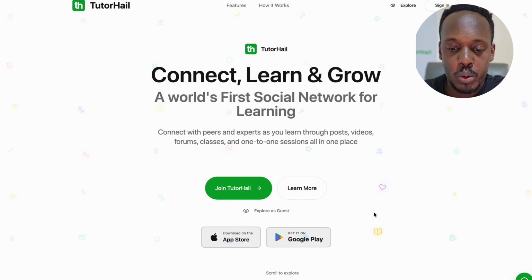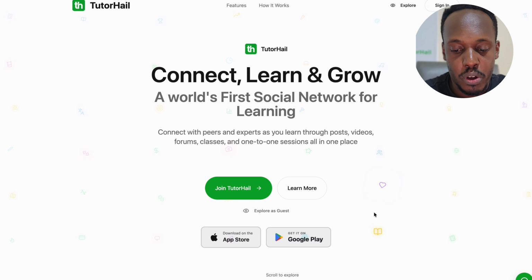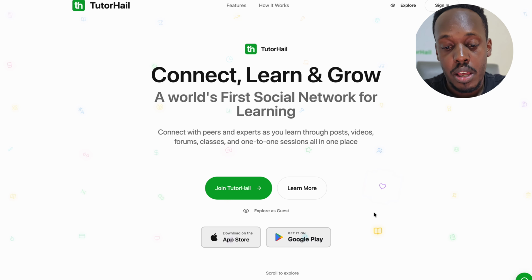And today we are going to be talking about how to make our accounts bookable. If you're an expert at something, this is how you are going to set up your account to be getting ready to be booked by the learners who are on the platform.